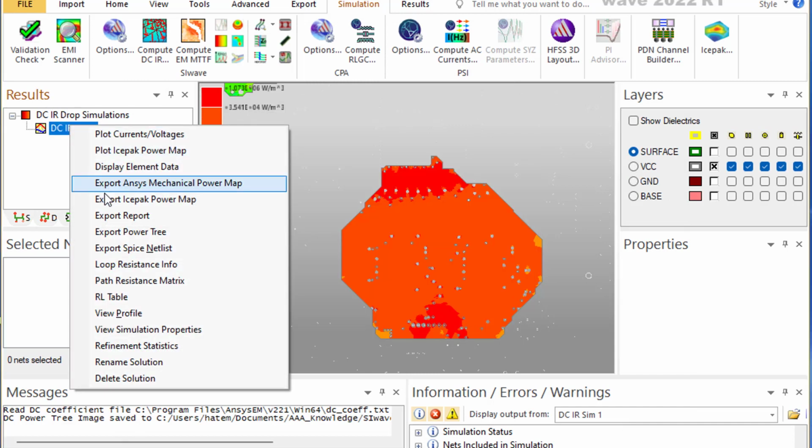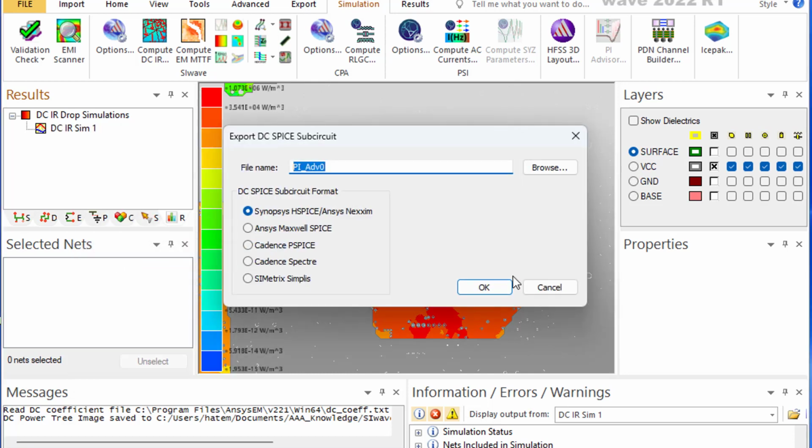And the last thing I wanted to talk about is exporting SPICE netlist. So this will create a netlist SPICE model, and SIwave supports many of them, as you can see in this list, whether it's HSPICE or Maxwell SPICE, PSPICE, Spectre, or Simplis.